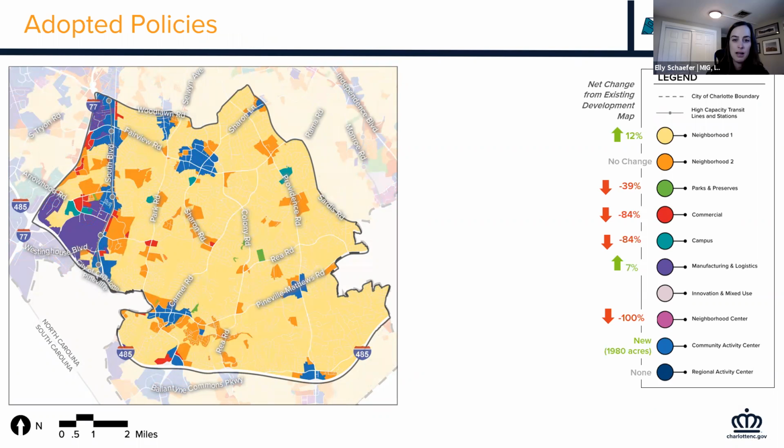Now we have the second step, which was the adopted policies map. This map translates the city's existing adopting policies and entitlements into place types. The net change between the existing map and this map is shown on the right side of the slide. One thing I'll point out is that we're losing a good amount of parks and preserves. That's likely because those areas are actually zoned for low density residential and are not zoned for parks. So without applying the comprehensive plan policies, something like that, those could be potentially redeveloped.